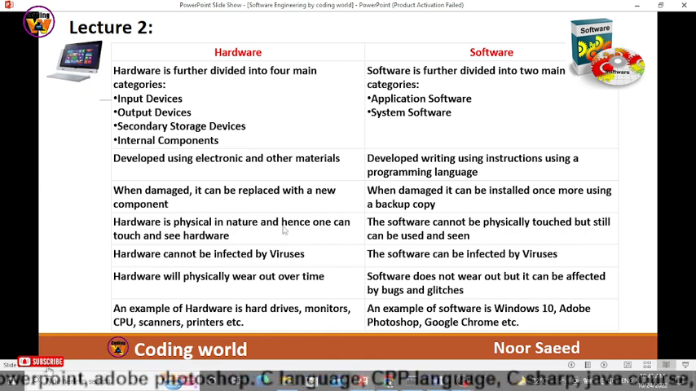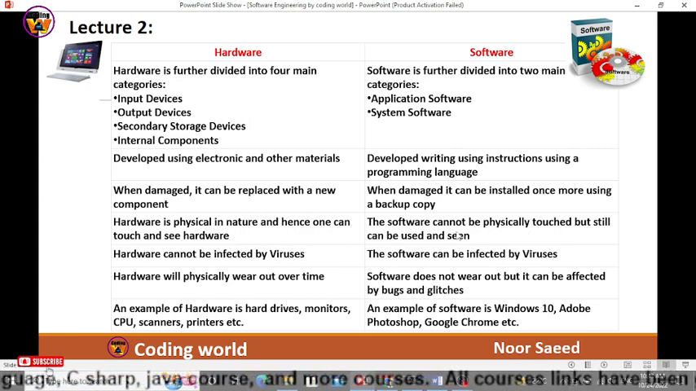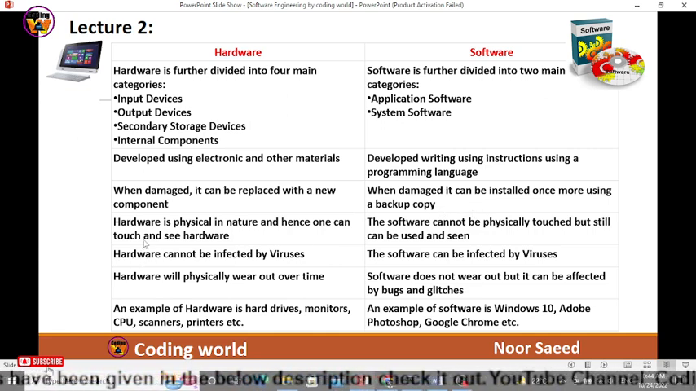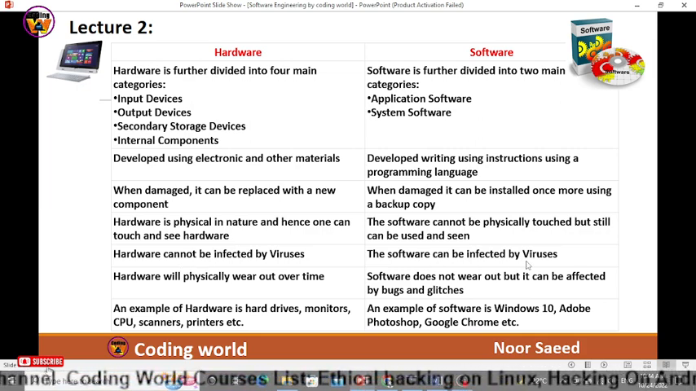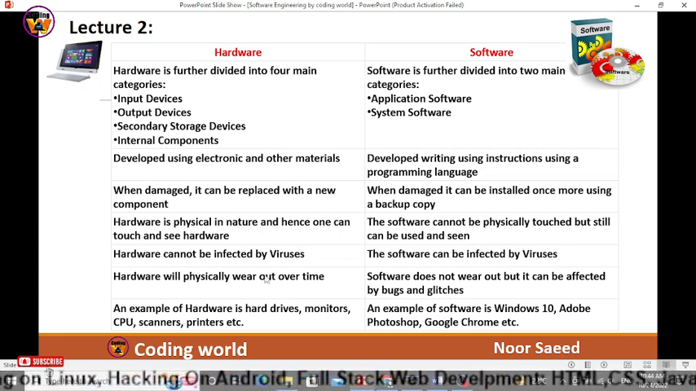Hardware is physical in nature and hence one can touch and see hardware. We have also discussed it. Software cannot be physical, meaning you cannot touch software. Now this presentation, this is a PowerPoint. You can see it but you can't touch it. So it is a software. Okay, hardware cannot be infected by viruses. A virus can never attack your hardware, but software can be infected by viruses. Sometimes some application software doesn't work correctly because it has been infected by viruses.